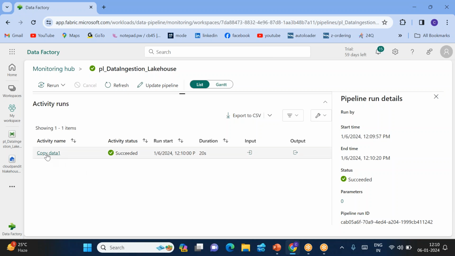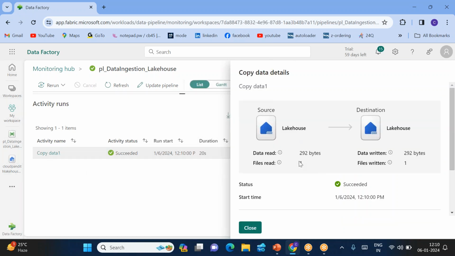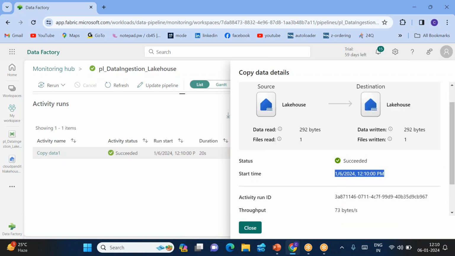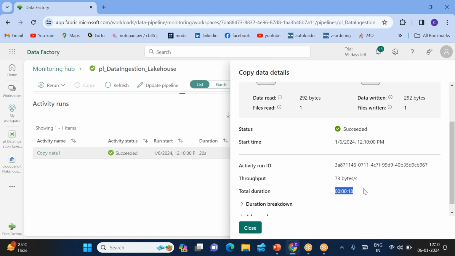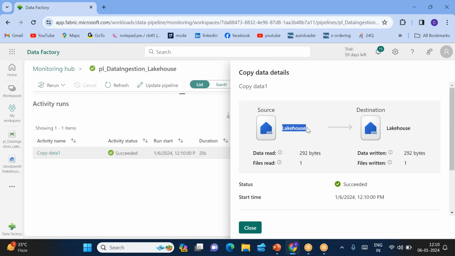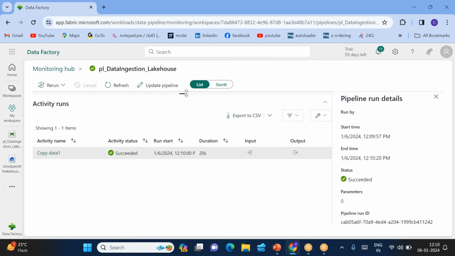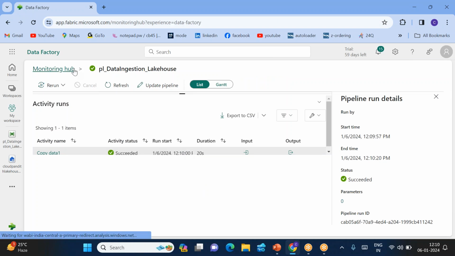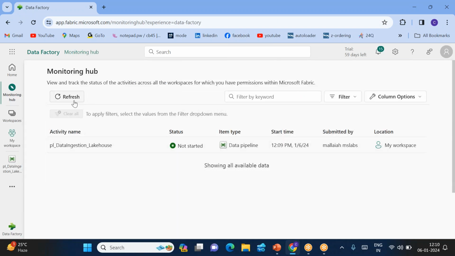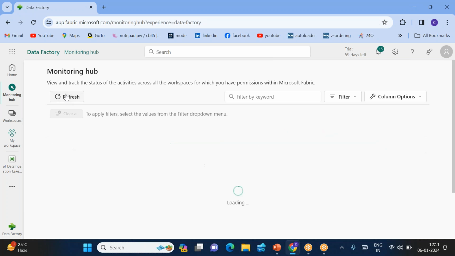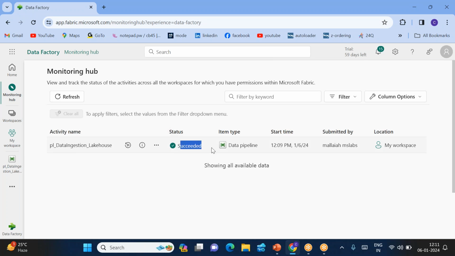In order to see full details, click on this copy data. You can see the number of files read, number of files written, start time, and copy duration. There are a lot of other details, from your source lakehouse to your destination lakehouse. All these details we can look at from here. As the copy activity succeeded, your pipeline status will also update as succeeded. As of now, the Microsoft Fabric pipeline status comes a little late. Don't worry about it. Within 30 seconds or so, it will change to succeeded.